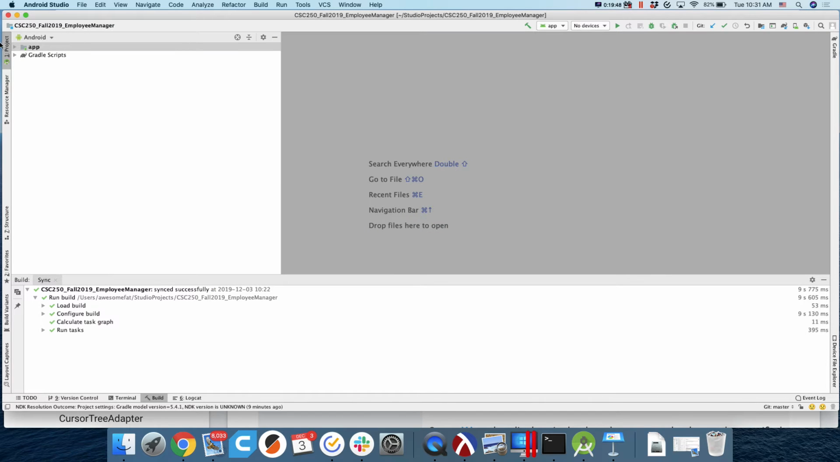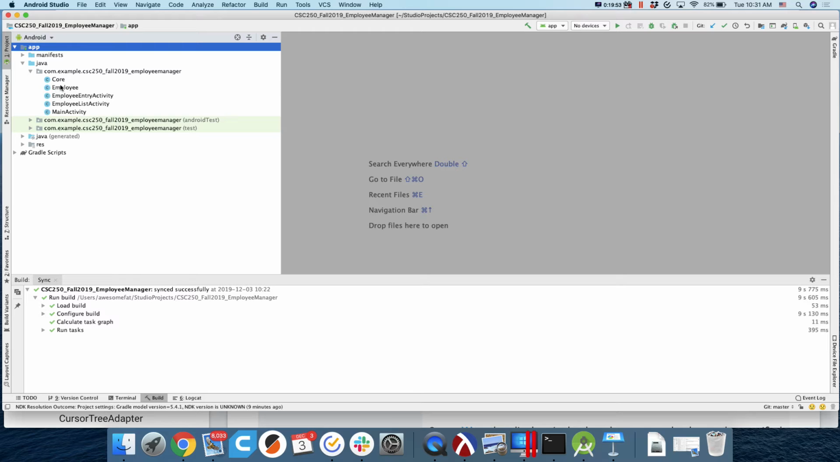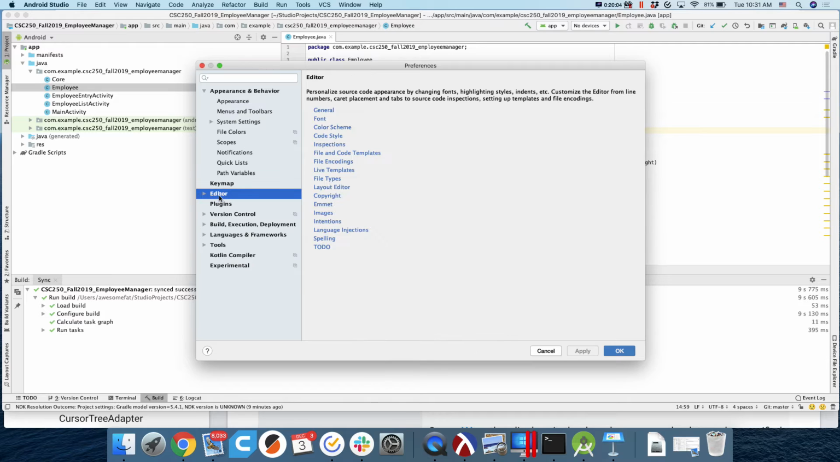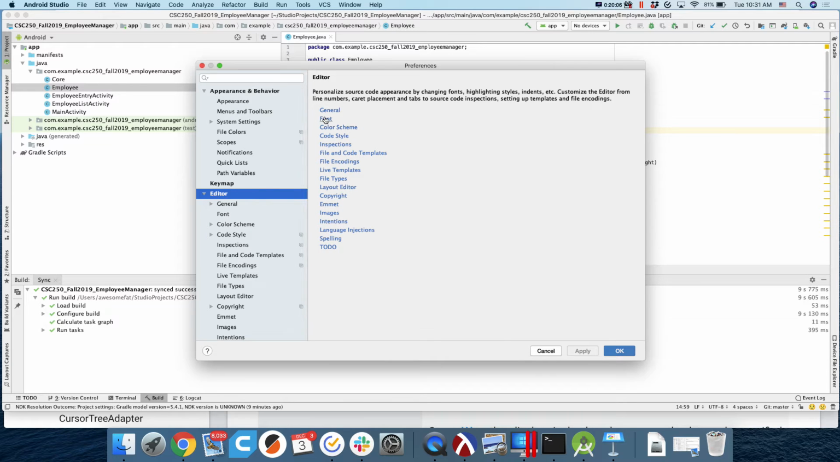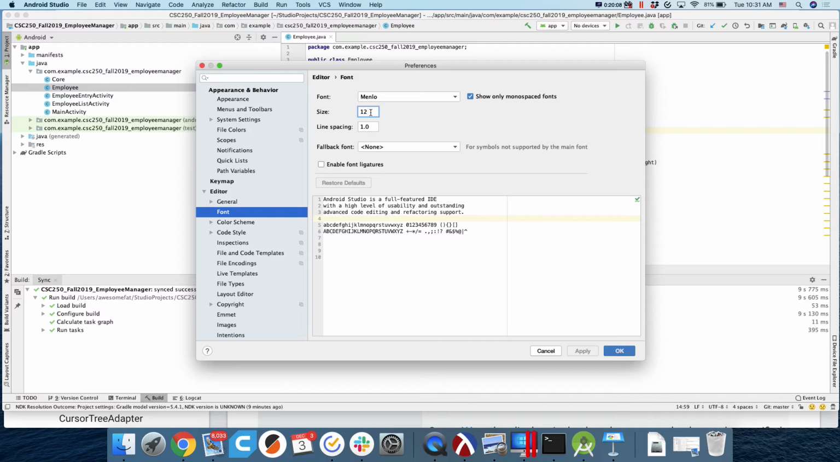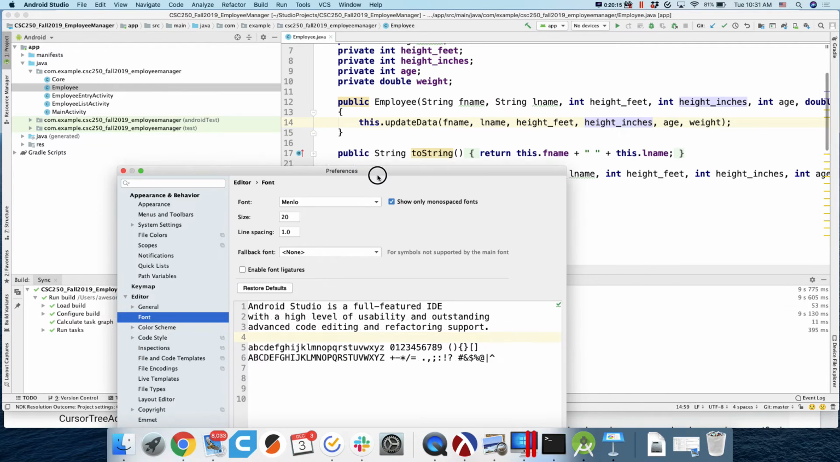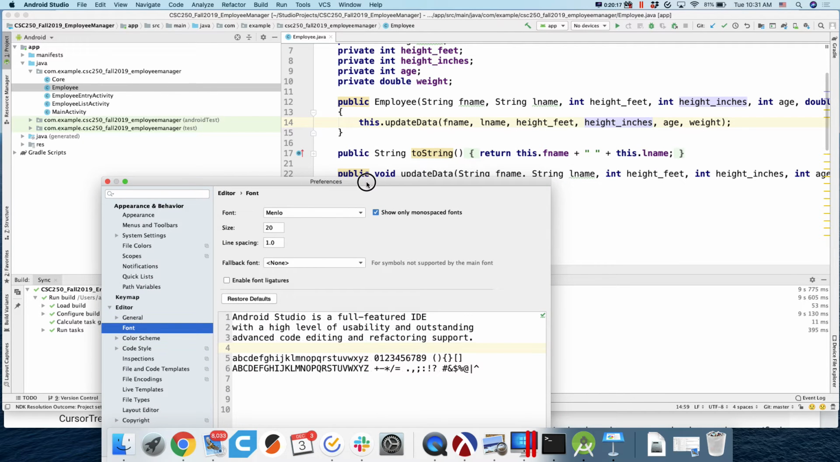If I go in here to our code, I go to Java, here's our employee class. And can I make it bigger right here? Preferences, editor, font. Is that big enough? You want bigger? No, it's pretty good. That's good? All right.